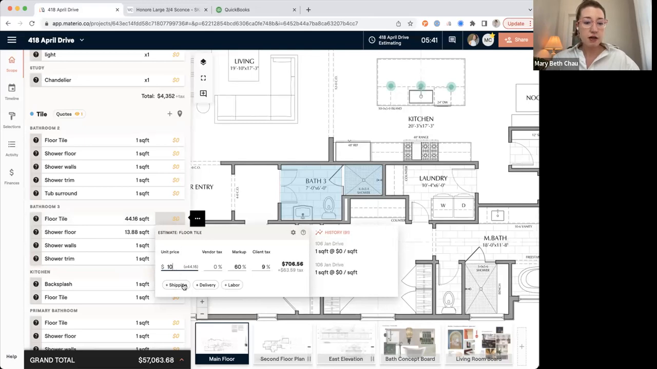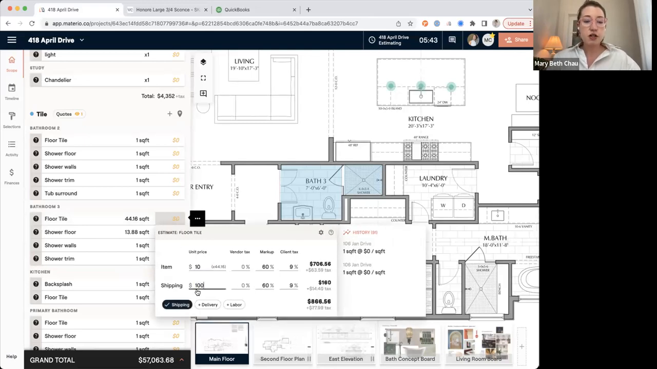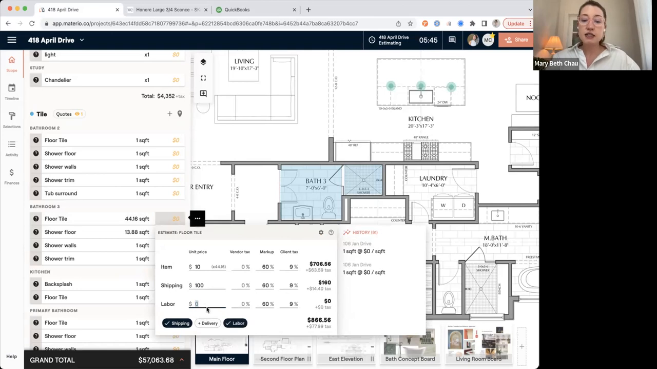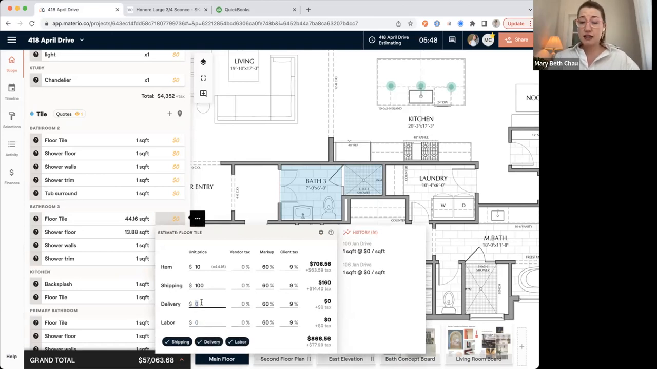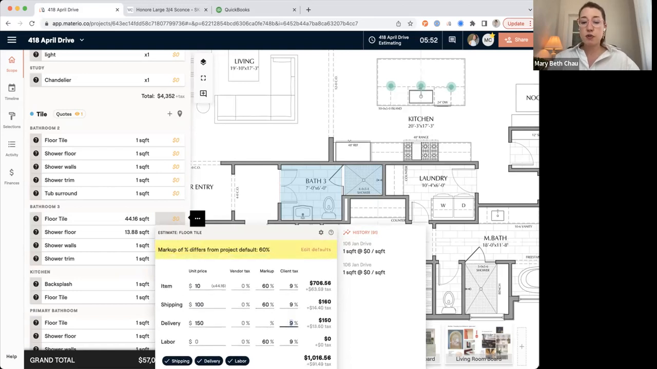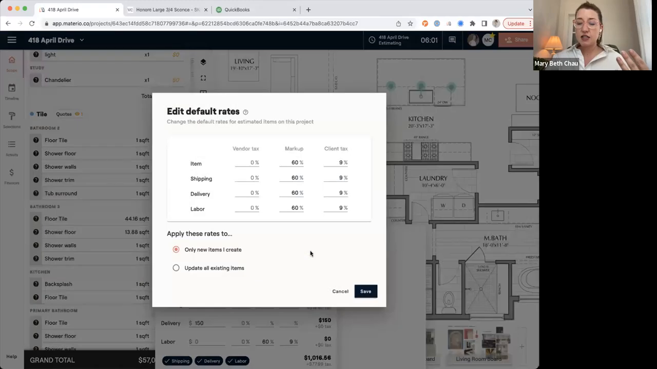So I might put $10 a square foot for that. Maybe it's going to be $100 to ship. Delivery, let's say you have white glove delivery, it might cost $150. Maybe you don't want to include your markup or shipping or tax on that. You can take that off, and you notice when I start to erase a default, it's actually going to have this yellow banner pop up where I say edit the defaults.